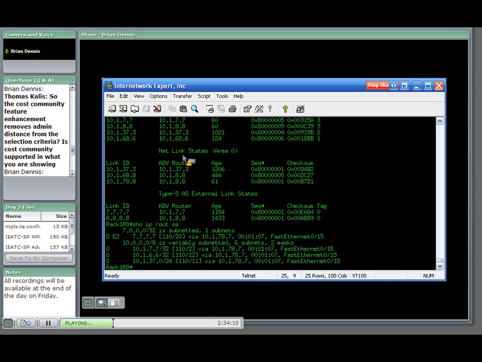So let's take a break and let's come back at 5 till 10, and then we'll continue on with the OSPF sham link. It's what we're going to use to solve this here. So let's go ahead and take a break, and we'll start back then.